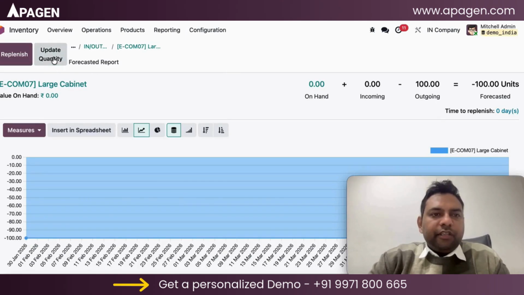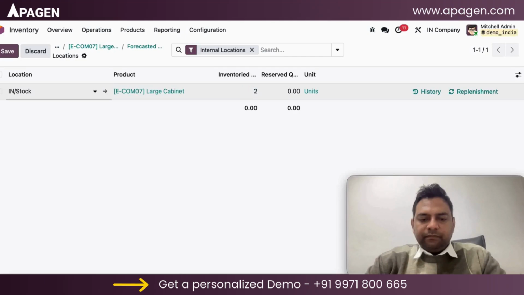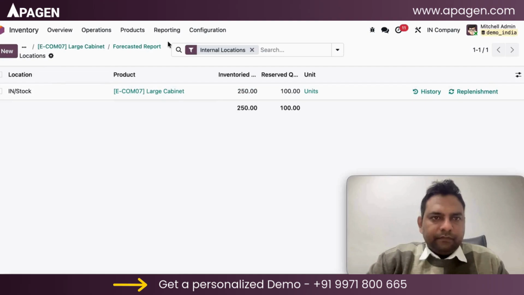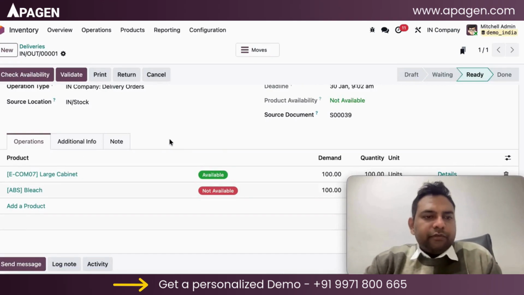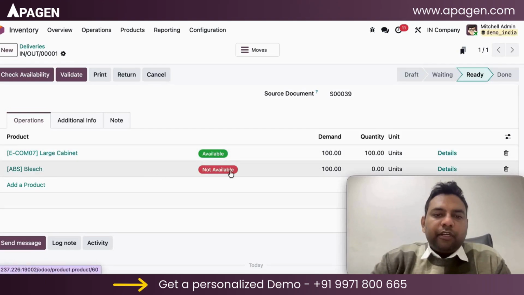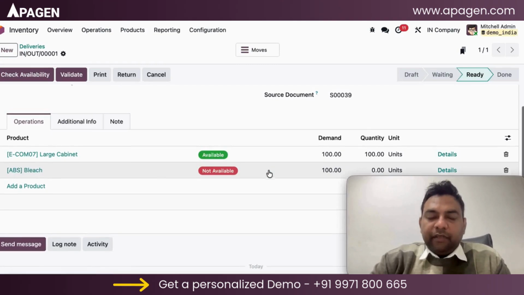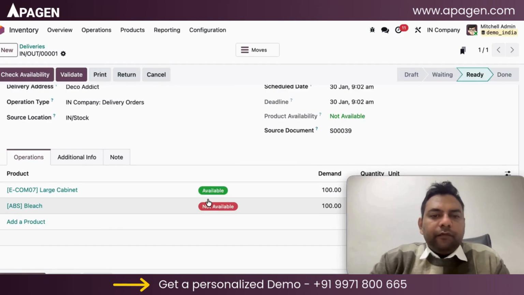Let's update these quantities. As you can see, the inventory holds the quantity for the large cabinet and it can be dispatched immediately, but for the other product the quantities are unavailable. So when you are committing to the client or informing them about the dispatch date, you can clearly commit to it. If you want to do a partial dispatch, you will be able to do this from the screen.